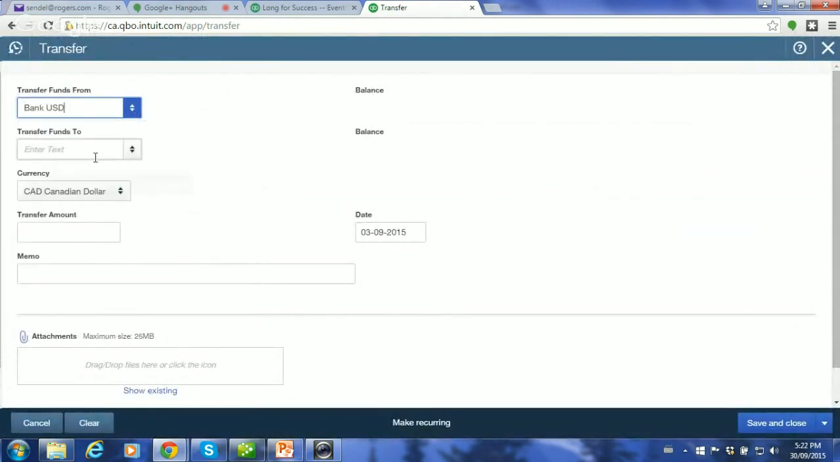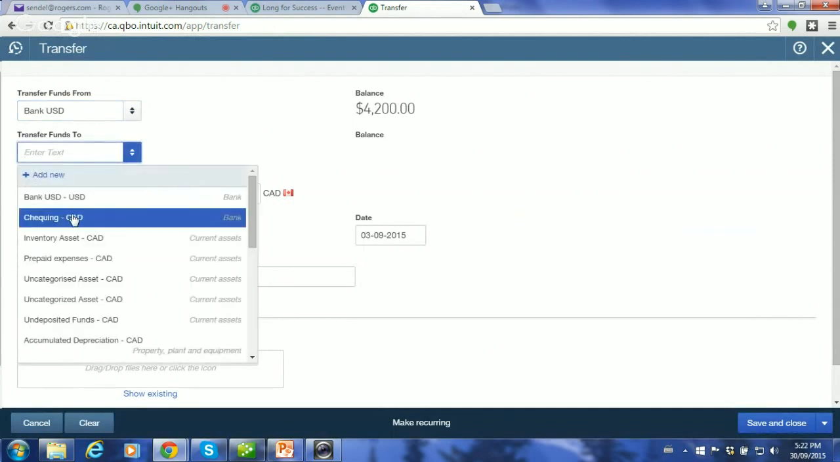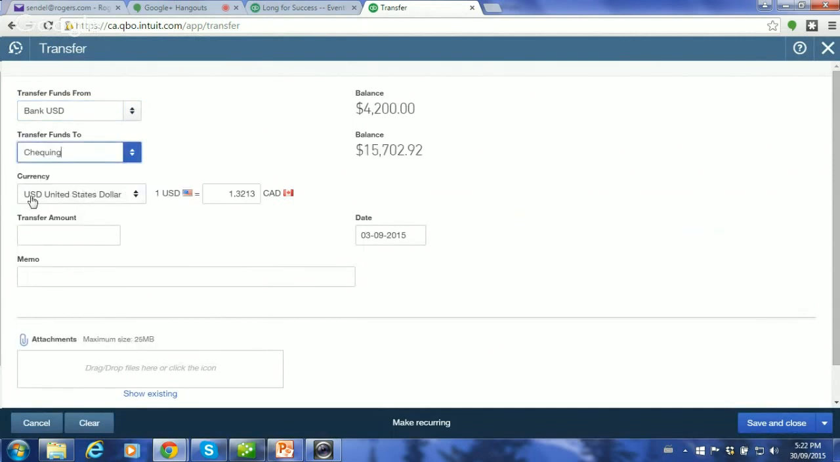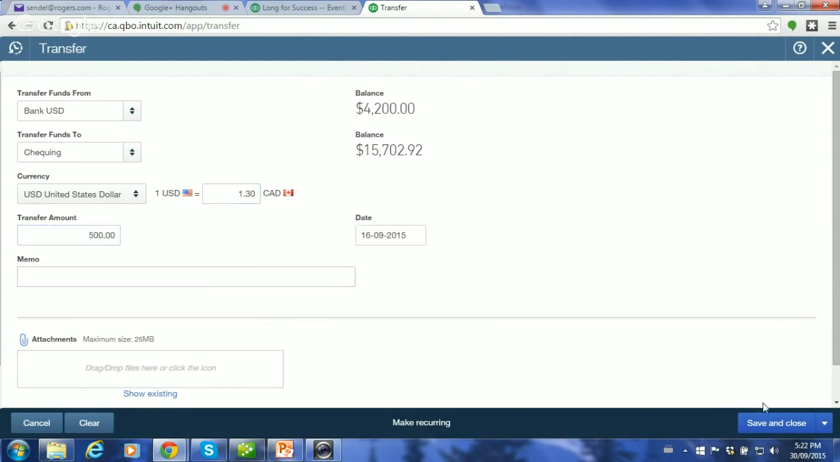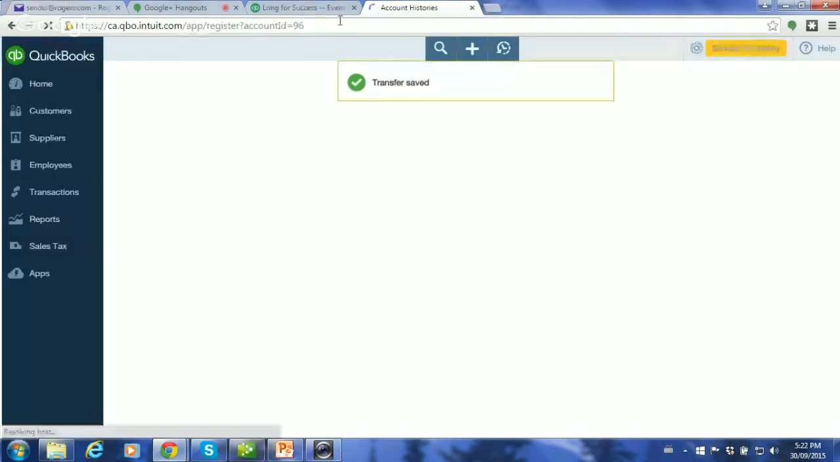So now we're going to send it back from the US account to the Canadian account. And again, the currency is US dollars. So we're transferring out $500. This isn't 500 Canadian, it's 500 US leaving the US bank and dropping into the Canadian account. And perhaps, oh, hang on, we're going to change this, we said, to, let's say, September 16th. And I'm sure we didn't get a better rate from the bank, so we'll go a little lower. Make sure it's only for this transaction. We're going to hit OK. We're going to hit Save and Close.